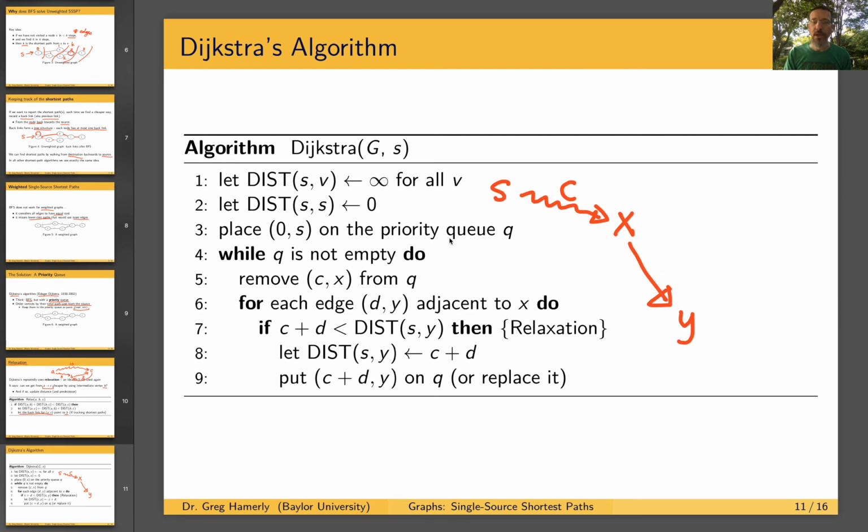Is it possible that c, the cost of getting from source to x, plus d, the cost of getting along that edge from x directly to y, if c plus d is less than my current estimate of the cost of getting from s to y, so that's this quantity right here, then, and this is relaxation, let the distance of s to y be c plus d. Relaxation.